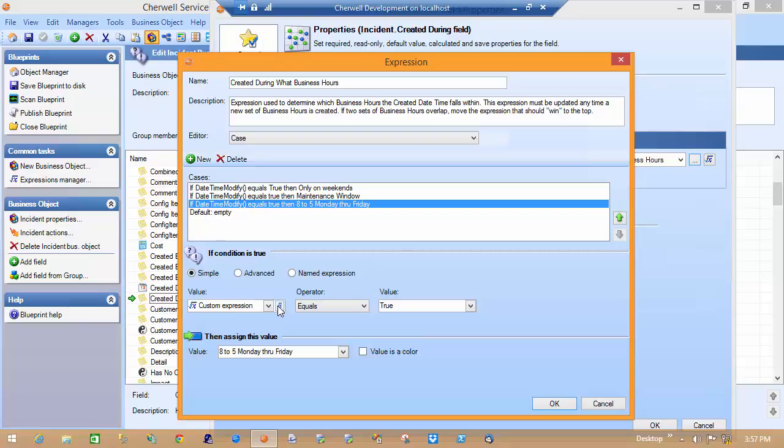So we're saying that if the date falls within this particular calendar, then we're going to put this value in, rather than just stating that, okay, when the created date time changes, we're going to do something. We want to know what the created date time value means, and then we can actually come up with a value based on that definition.